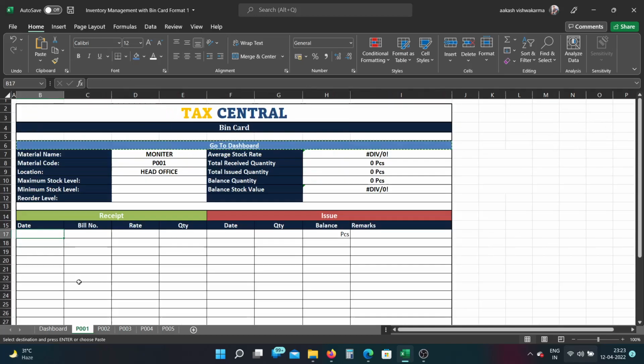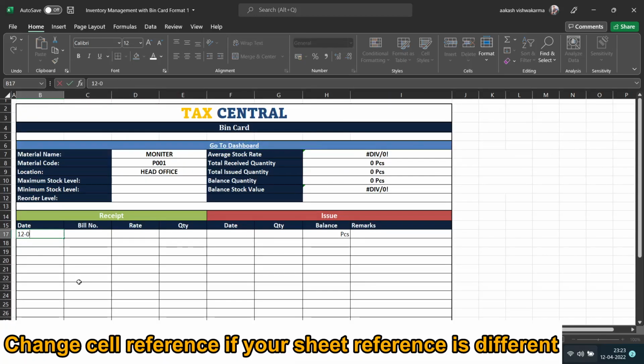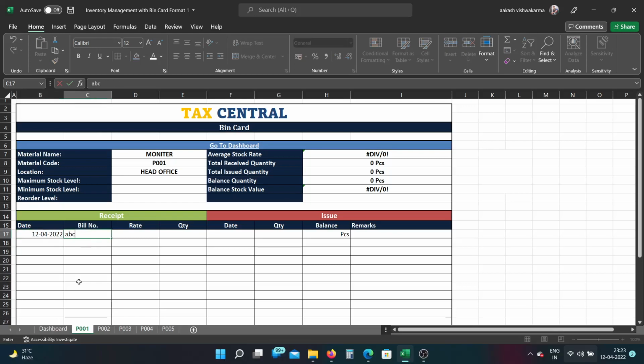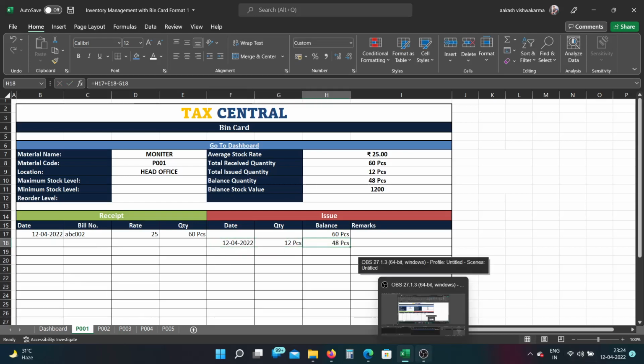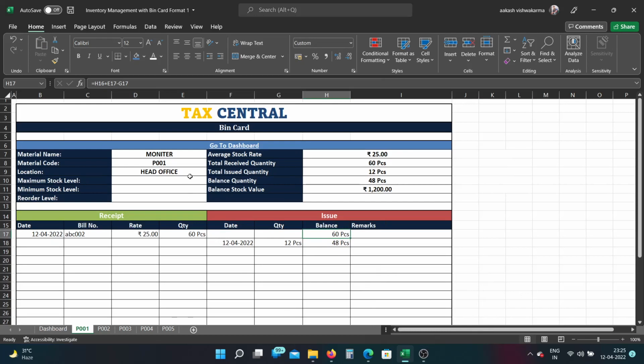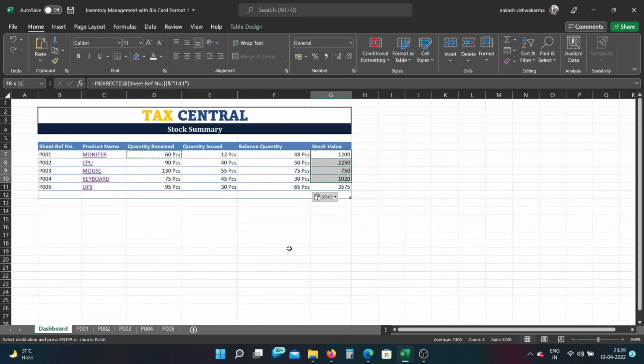Now, let's do some entry. Suppose we have received stock of computer, so we will click on Computer to go to that ledger and enter the date, bill number, rate, and quantity. As you can see, all the values have been updated in their respective fields. To issue stock, we put date, quantity, and remarks if any required. As you can see, balance stock is also automatically updating. If we click on Dashboard, you can see Dashboard has also been updated.